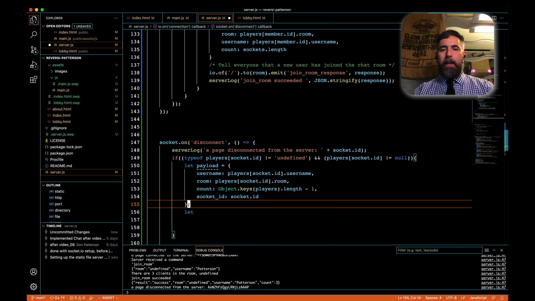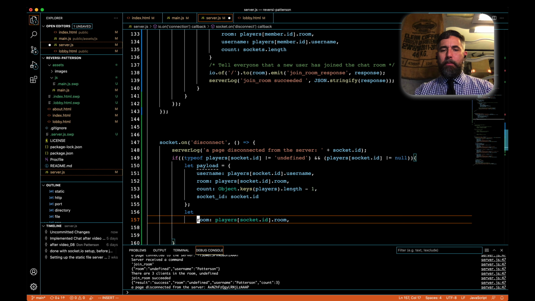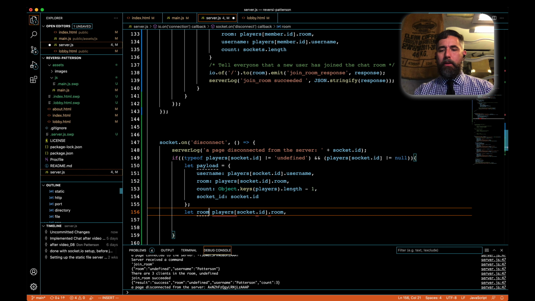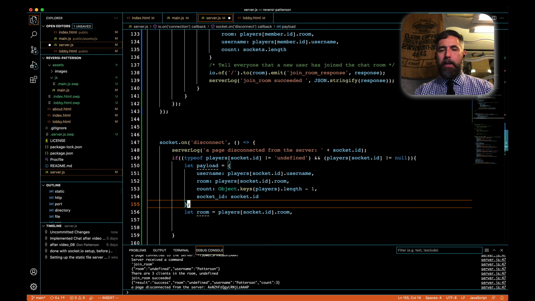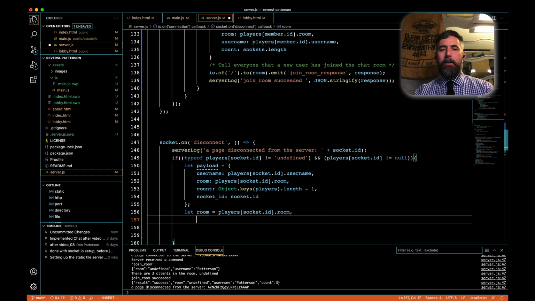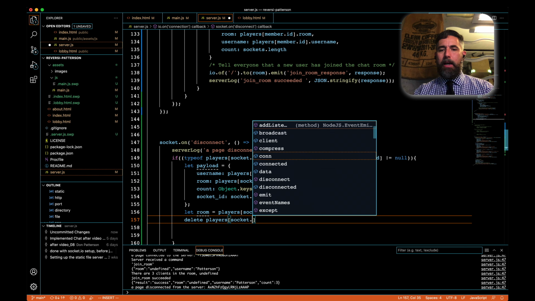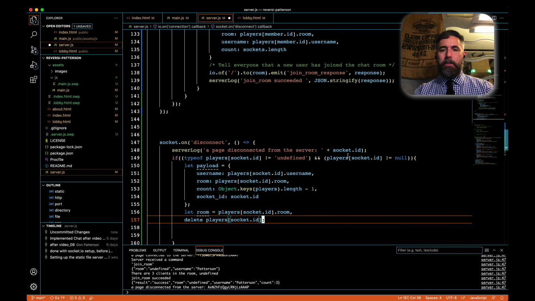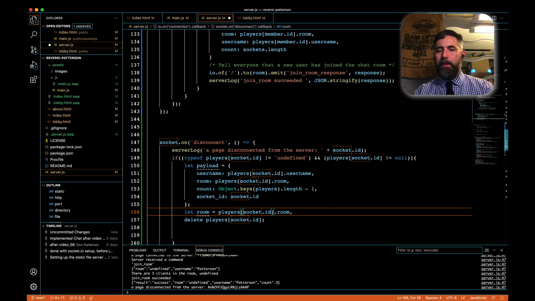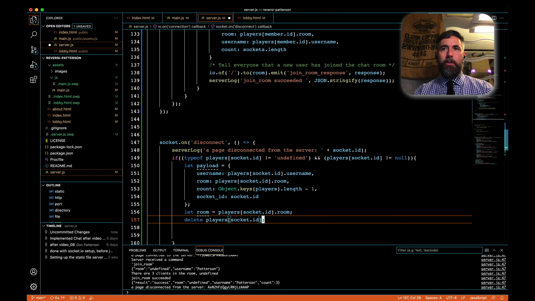Let's go ahead and copy this room line here, and let's make a local variable called room that's equal to the same thing that we set equal to up there. We'll need that in a second. Since this player is disconnected, we're going to delete them from our data structure, players[socket.id]. We'll just delete that element. My color coding isn't lining up here, so I'm curious what's happening. And I see that the line before it ends with a comma instead of a semicolon. Now my color coding looks good.